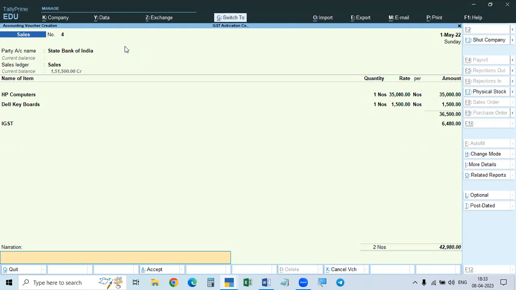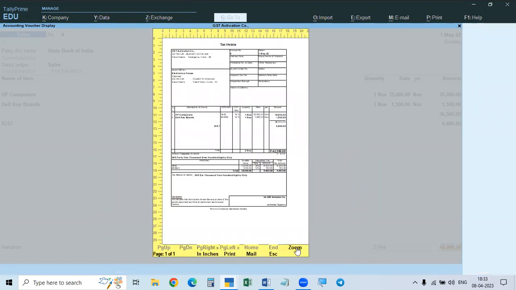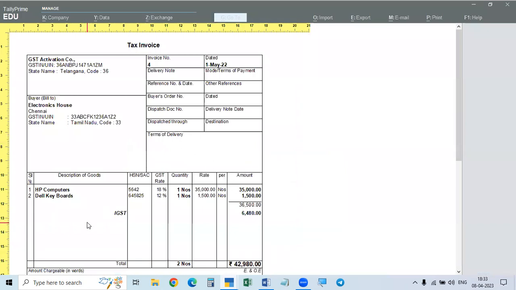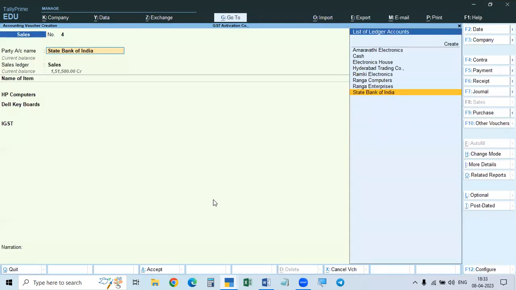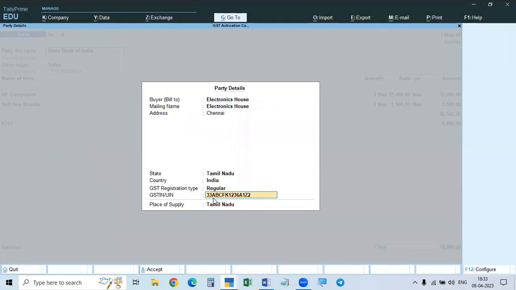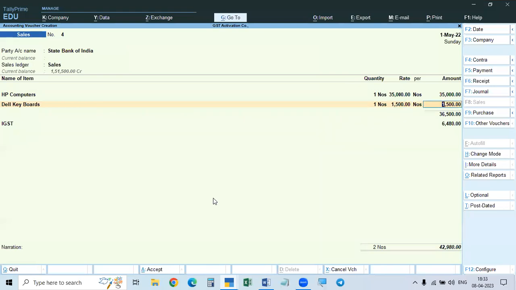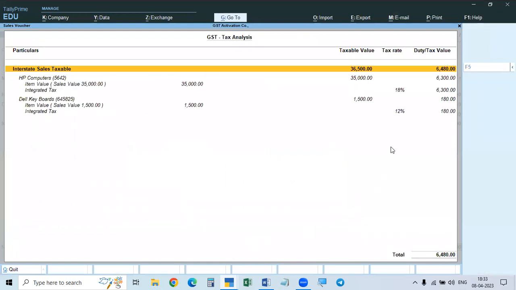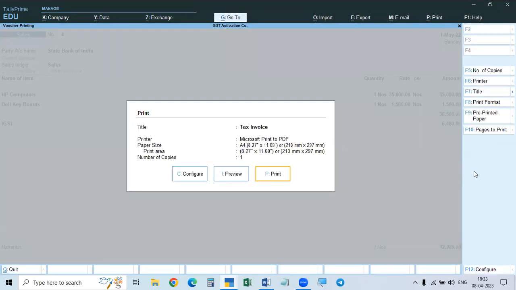Now go to Ctrl P, then go to I, the preview. See here, go to Zoom. Zoom means Alt Z. Everything is same, the calculations. You'll see the calculations first: Alt A, Alt F1. See, all the details are given, but there are different rates. So HP computer is 18%, Dell keyboard 12% will be showing. So this is one. Now if you go to print page, go to print, take preview.